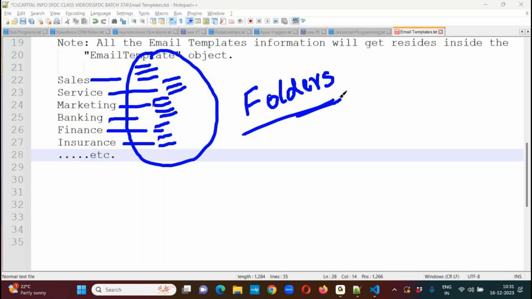That means it's a public folder which contains the email templates which can be accessible by all the users available inside my org. Inside my organization, whatever users are available, those people may be my employees, customers, partners, end users, sales team, service team, finance team, everybody can access some common email templates. Those we place inside the unfiled public classic email template folder. It's a standard public folder which contains a collection of email templates which can be accessible by all the users available inside the organization.